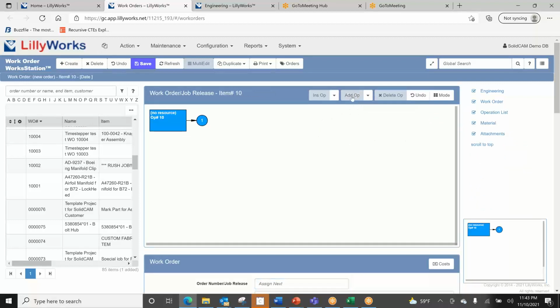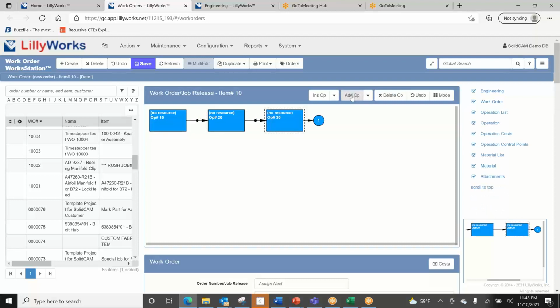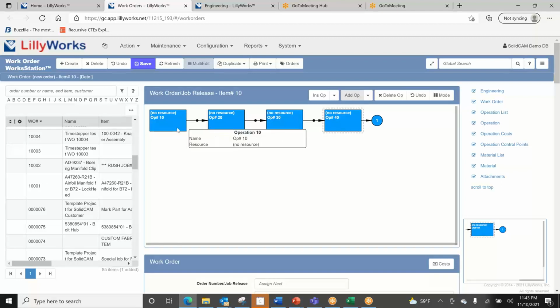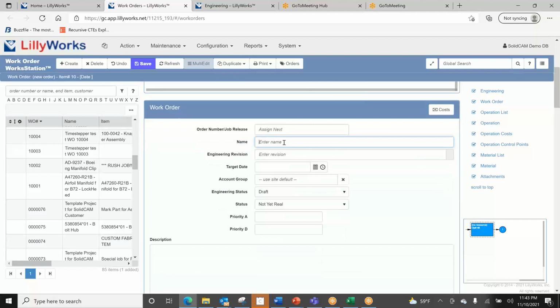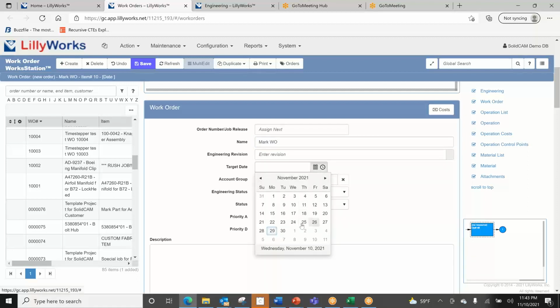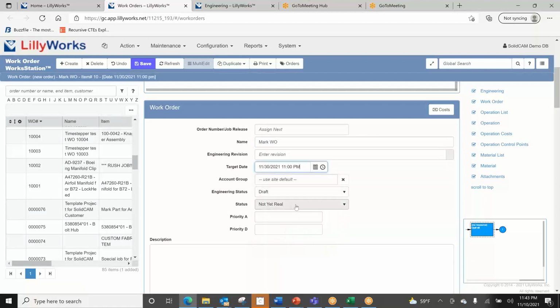Let me add a few operations. So I'm going to add, say, 3 or 4 operations, and you can do this in any sequence. You can add one at a time and then go fill out the information. But here again, I may want to designate what it is I'm making and how many I'm making. So if I go down to the header here, I could give it a name. This is a work order from Mark's work order, and give it a due date. So this will give it the 30th, and give this a status, say released.